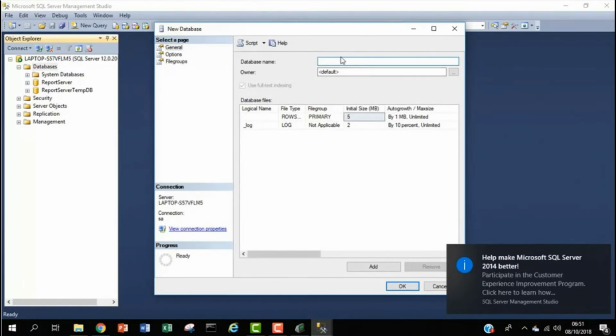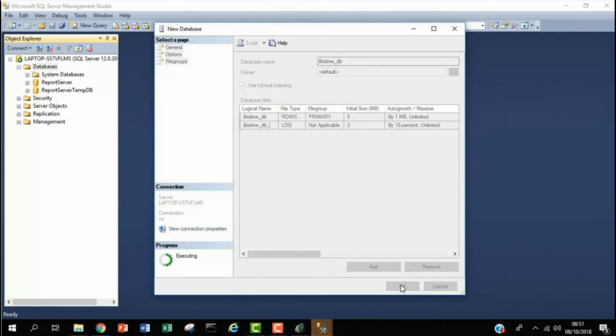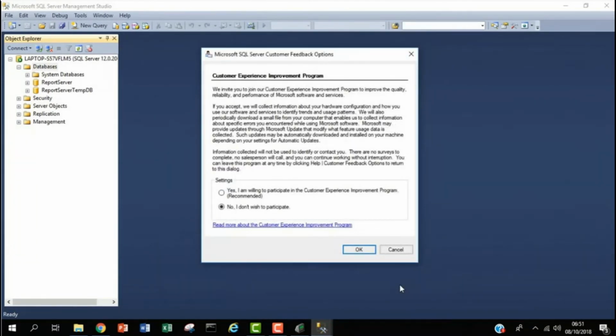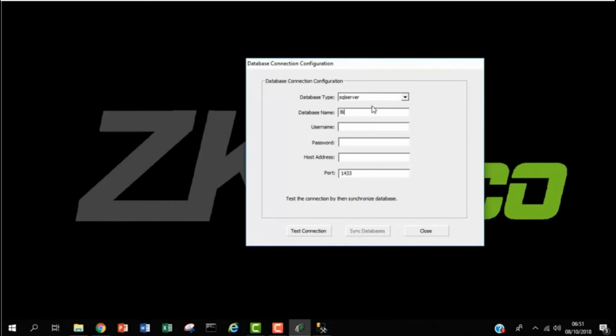Here you can see the default name is was1, and we will change it here to biotime_db. Okay, our database is now created. This database can be created for each of our customers or different clients, because we will try to keep them separate. So in the configuration of the Biotime software, we will also put the biotime_db here.